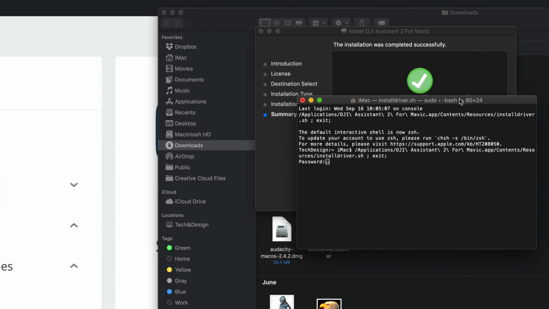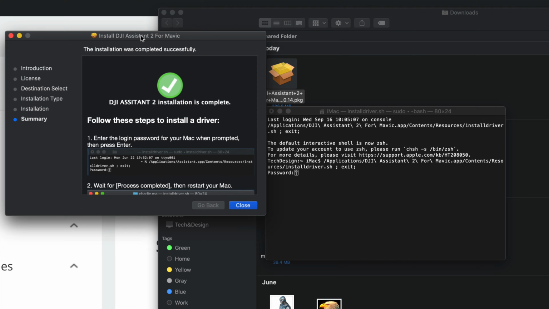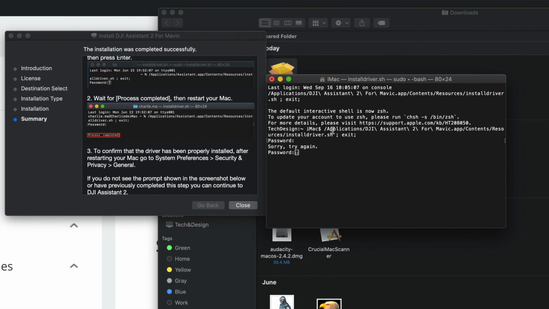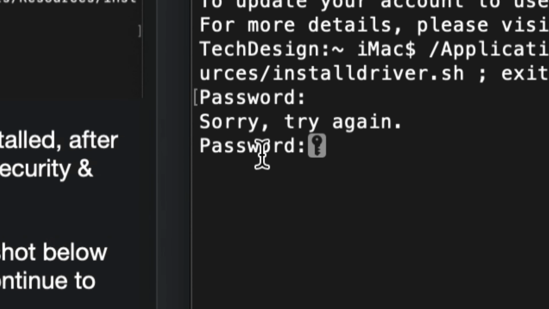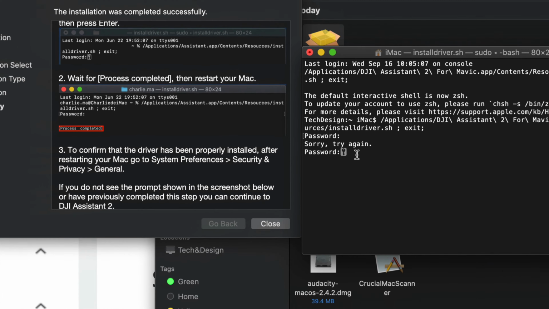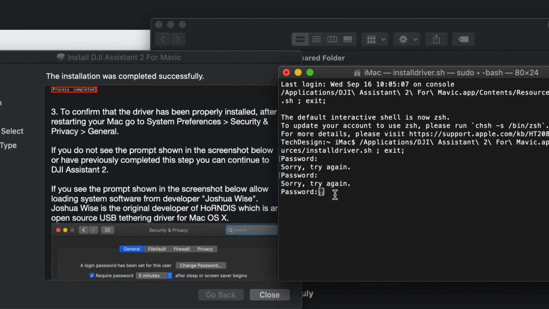But we do have a terminal right here. We're gonna put this on the side, and all we have to do is just follow the instructions. So it tells you exactly here what to do. So right here on the side, we're gonna see that it's asking for a password. So you can see that down here below, it's gonna say password. So just type in your password for your Mac if you have one. Now, if you don't have a password, it's time to set one up just so this works properly.